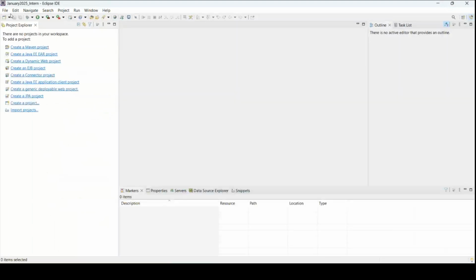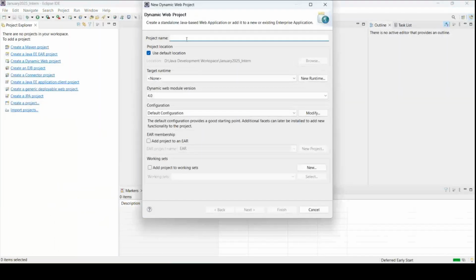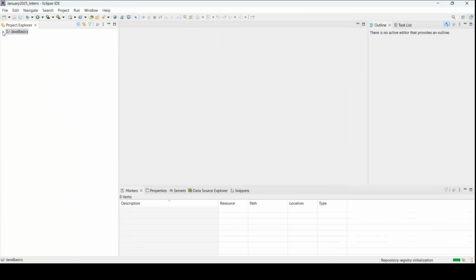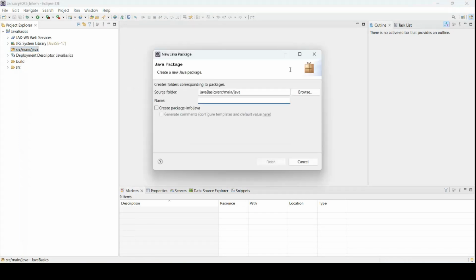And now you can simply go to file, new, dynamic web project. And here application name I'm giving Java basics. See, our application is created successfully. Now simply come up with src main java. You can simply right click, new package. The package name I'm giving here com.vdi. You can simply say this is core.